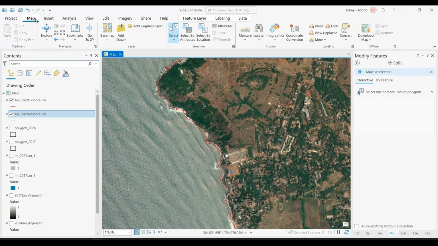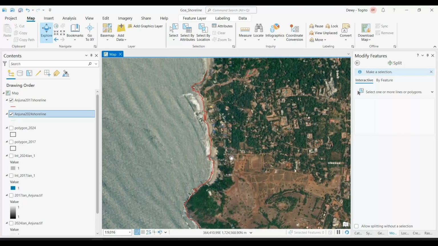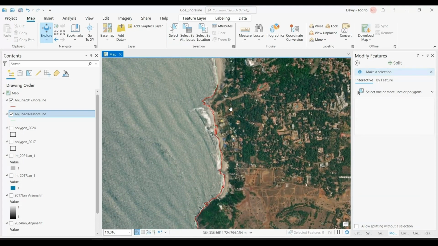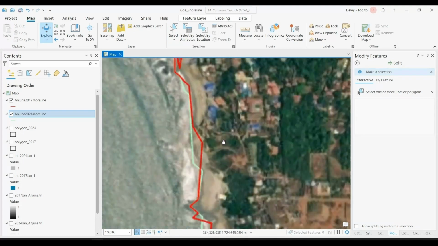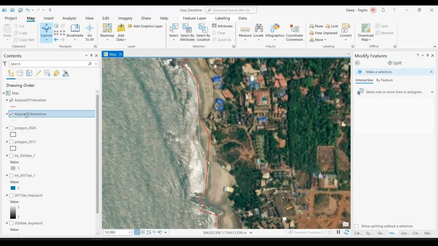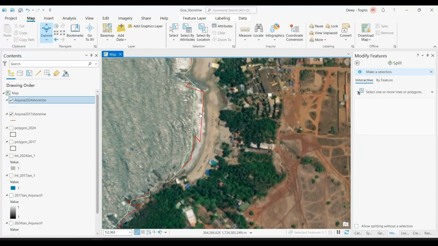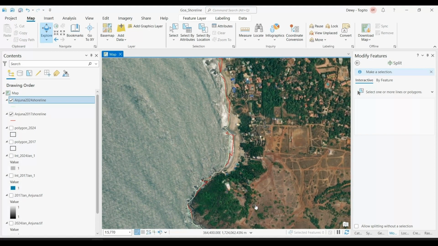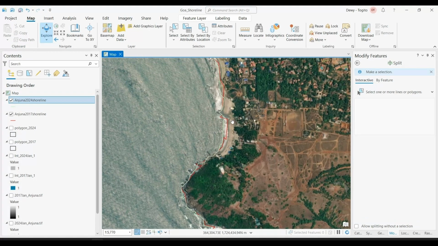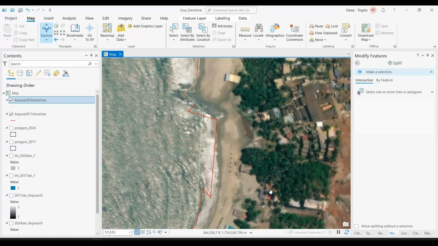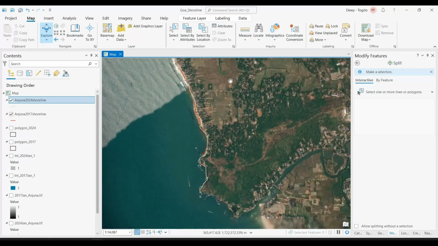Now the objective which we had is finally achieved. We have identified the shoreline in 2017 and 2024 respectively. We've done several processing steps spanning a couple of software, and the output is there for us to see and explore. It gives us an indication where accretion has happened and where erosion has happened.